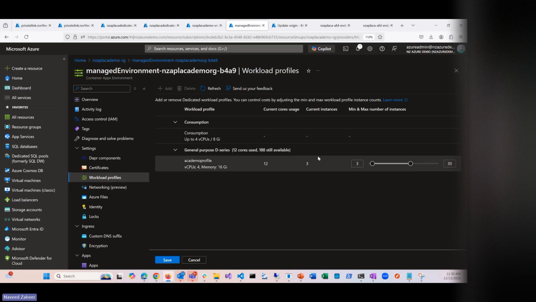Okay, got it, the number of instances. Yes. So basically, min is what I always pay for. Max is if I'm scaling up and up because of the load. Whatever that number of instances is, it's pro-rated billing. That's the minimum that you're always going to be paying, but how you scale up decides how much you're going to pay. Okay. Thank you, Naveed.